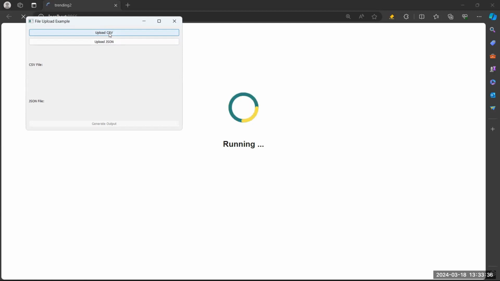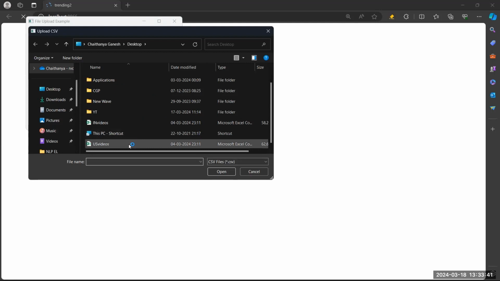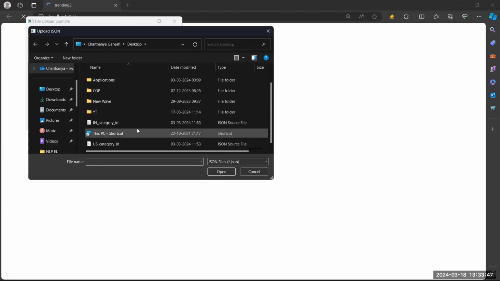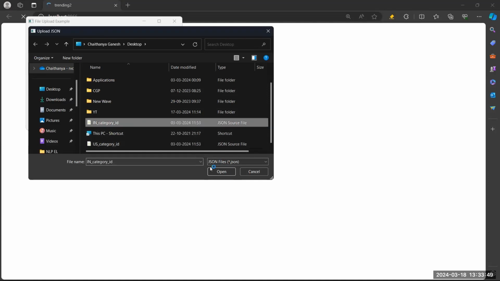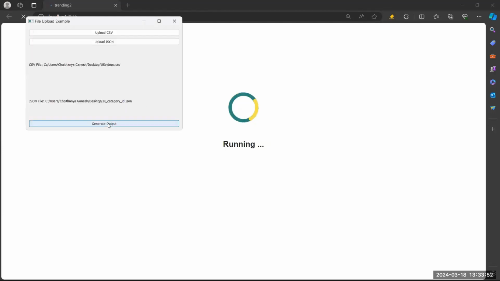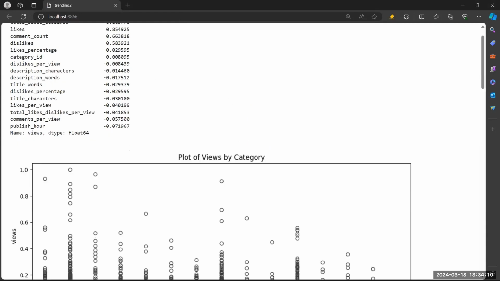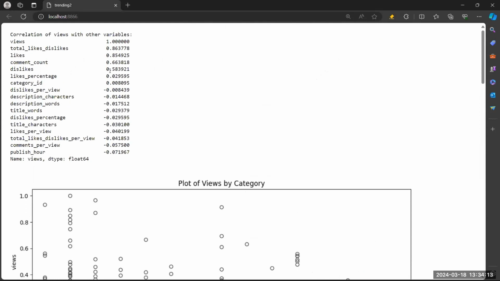So the UI pop-up asks you to upload a CSV and JSON. So here I'll upload the US videos CSV and I'll upload the JSON of US videos. In the code, we merge both these data sources. So that shouldn't be a problem. And then I have to click on generate output. And then once I'm able to close the UI, I should close the UI and your output will come on the screen. So I'll quickly explain what this output really means.